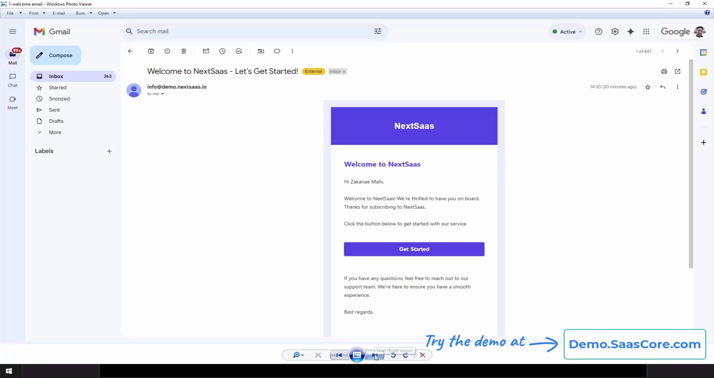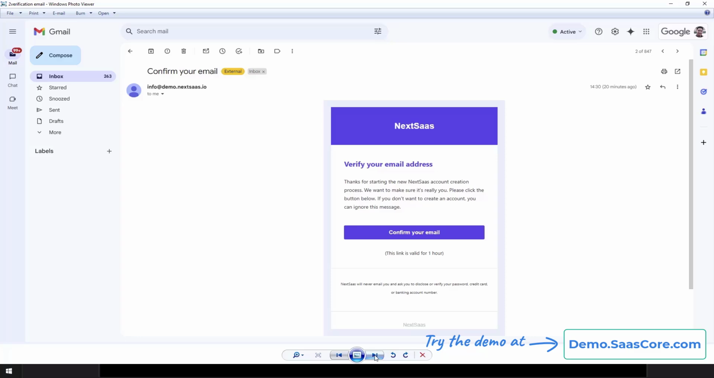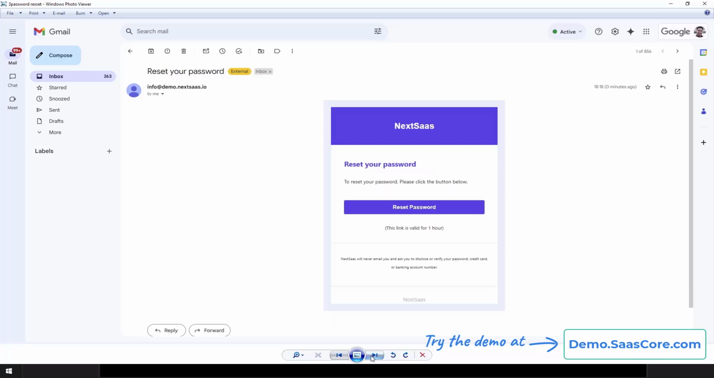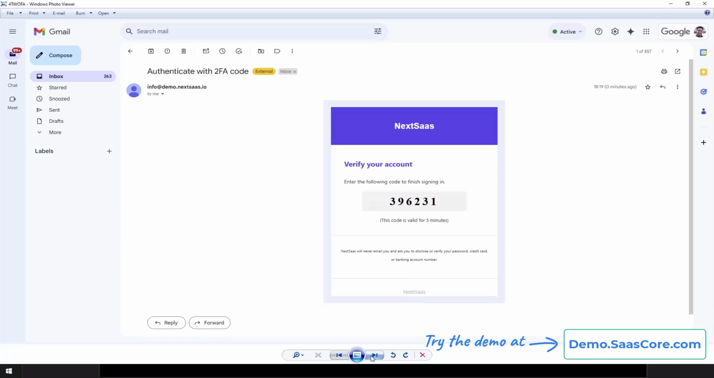So, in this boilerplate we have the welcome email, which is automatically sent to new clients upon account creation, the account verification email sent to verify new emails, especially when users sign up with their credentials, the password reset email sent to users to reset their passwords. We get the two-factor authentication email sent when users enable two-factor authentication.